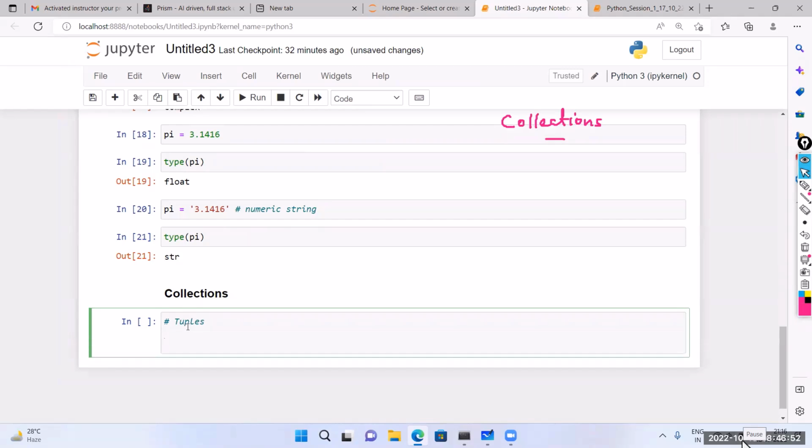So first we will start with tuples. What are tuples? Tuples are immutable data structures which contain different types of data. That means it can contain integer, float, string, boolean, complex number all together, but they are immutable. That's an important characteristic of tuple. Here I'll just write this down: tuples are immutable data structures.